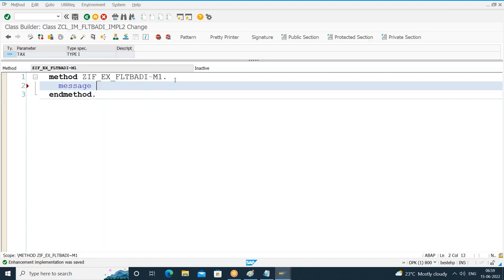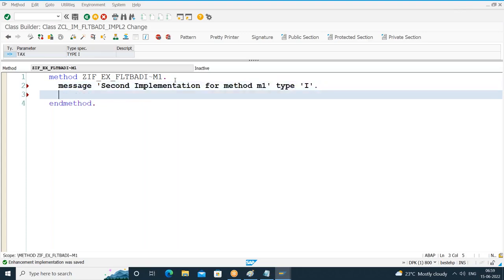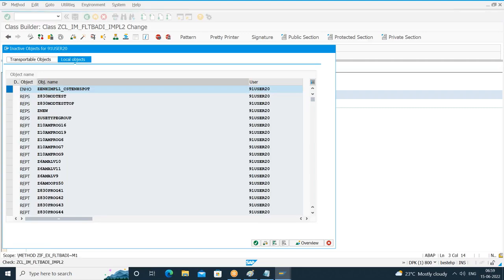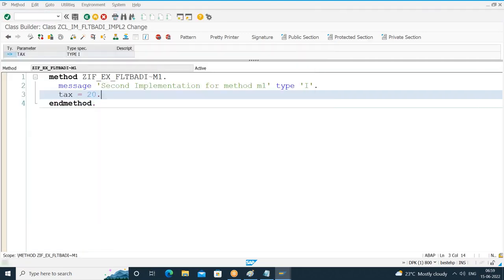I'll provide some message. Second implementation, for which method? M1. Type I. Here I'll say tax equal to something, 20. Save it. Check for the syntax. Activate this. Done. It will be activated.